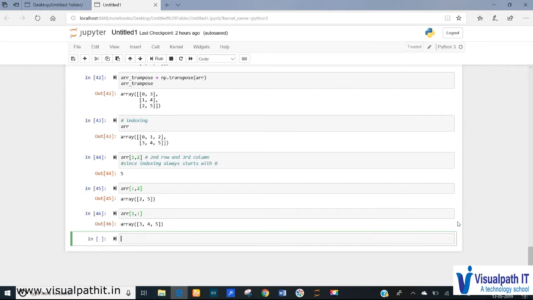So let's continue from where we stopped. Okay, so we stopped at Boolean arrays, right? So let's continue. Boolean arrays.